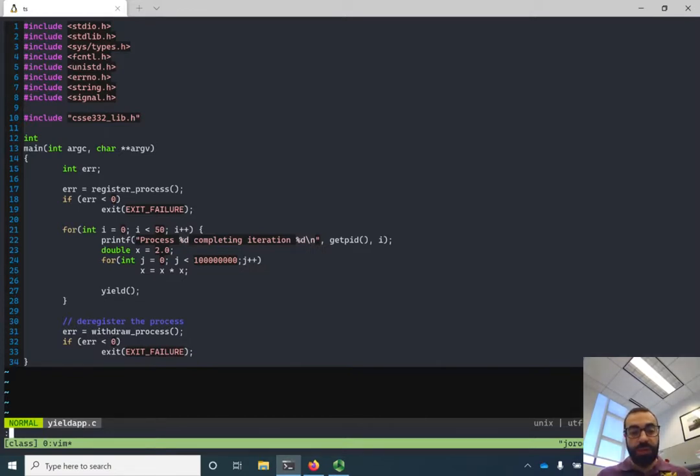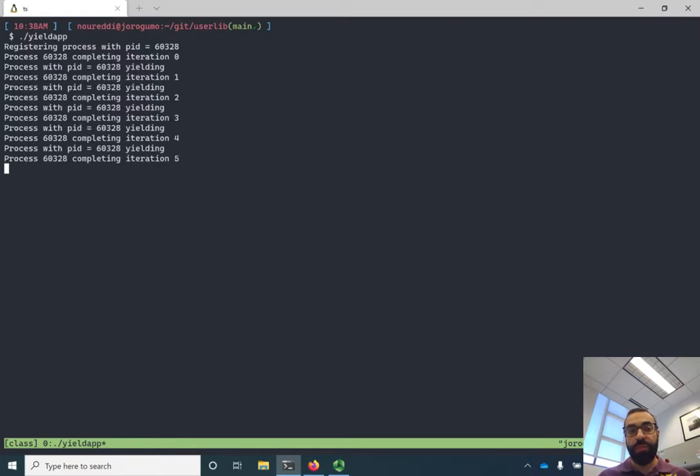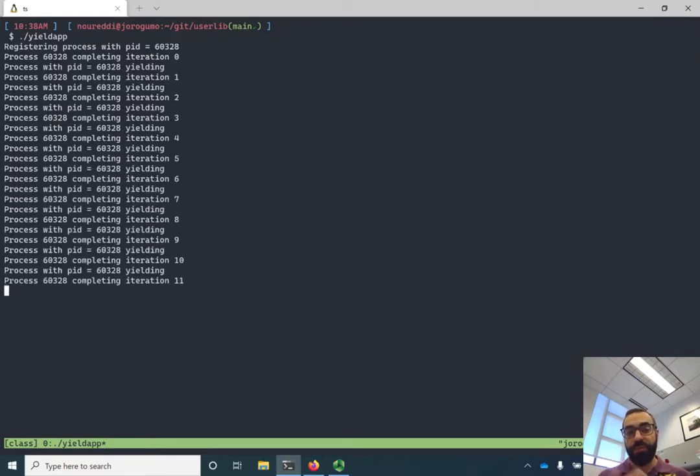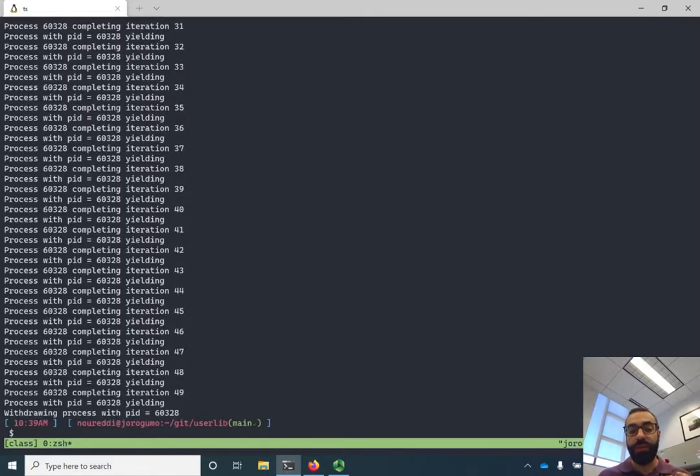So let's just run this on its own. If we run it on its own, we're not going to see that much of a difference between the two processes, except that there are additional printfs telling us that the process is yielding, and that's pretty much it. We're not going to see a delay in the execution, because once the process yields, there's no other process to run, so it gets rescheduled back again.